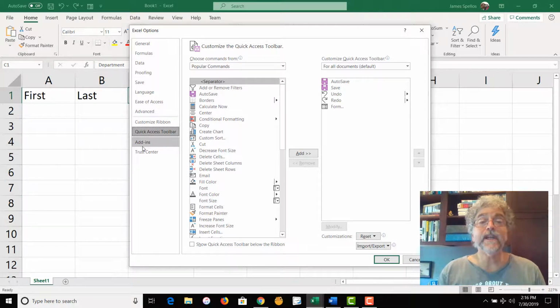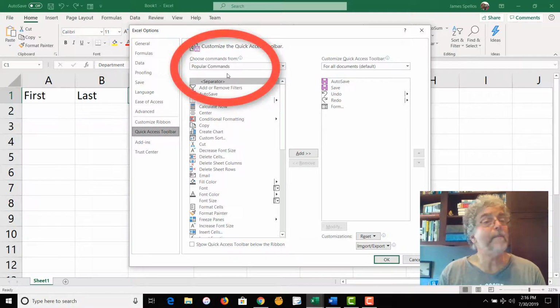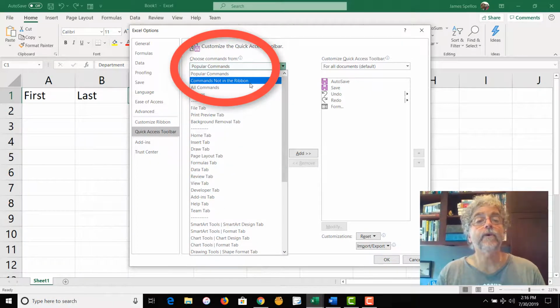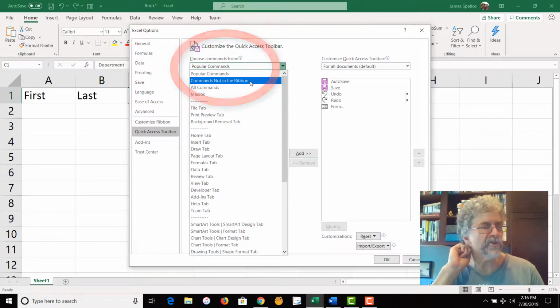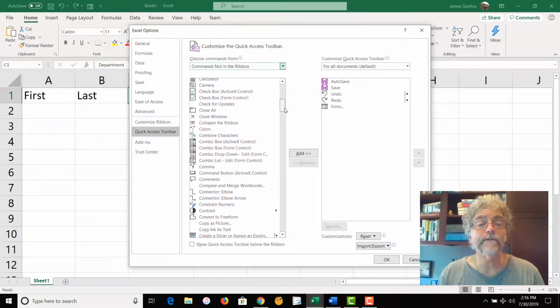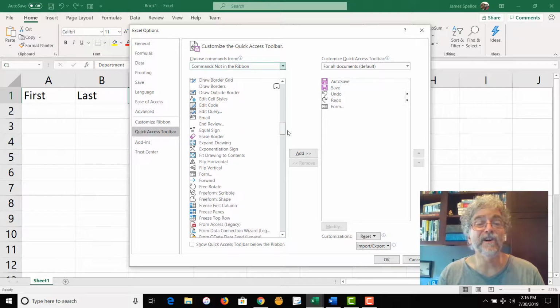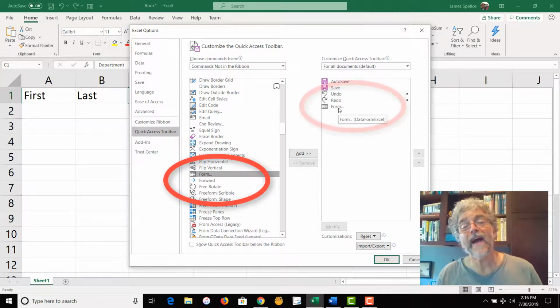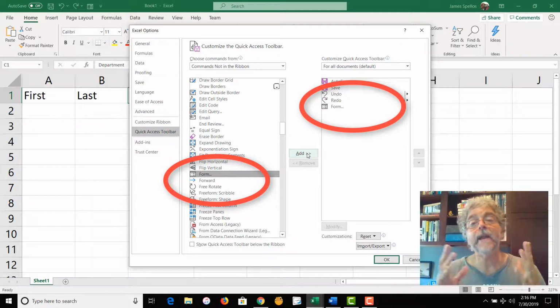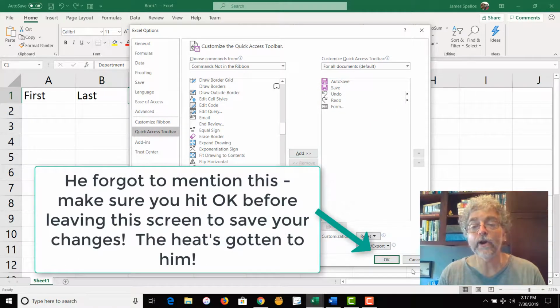The default that they're going to show us, popular commands, not what we want. Drop down. We're going to look for commands not in the ribbon. We could also look for all commands. Your choice on that one. And what you're looking for is form. Now, if you look over to the left, you'll see form. If you look to the right, I already have it in there, but all you have to do is hit this add button here, and it becomes part of the quick access toolbar. So it's always there.